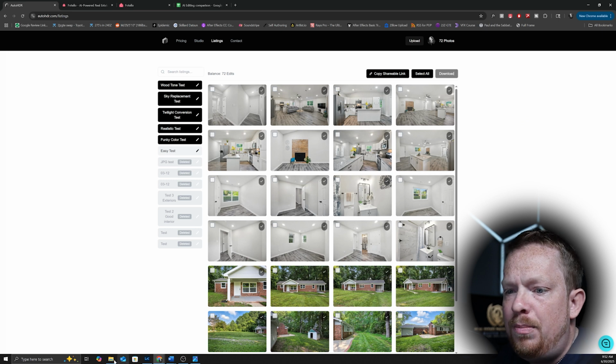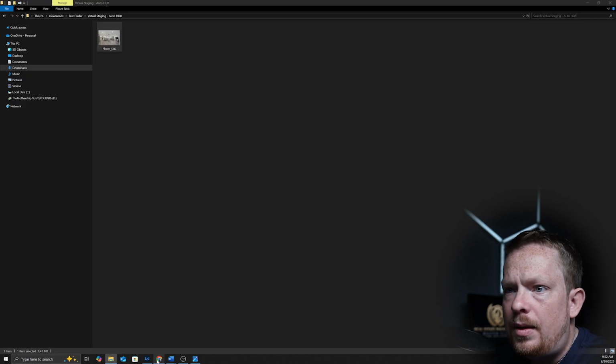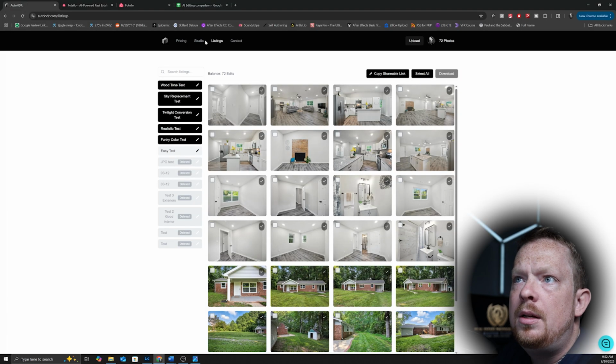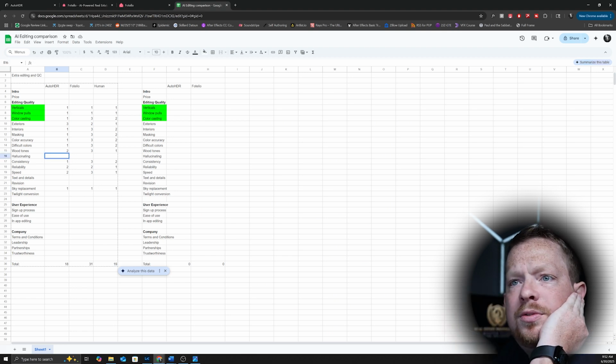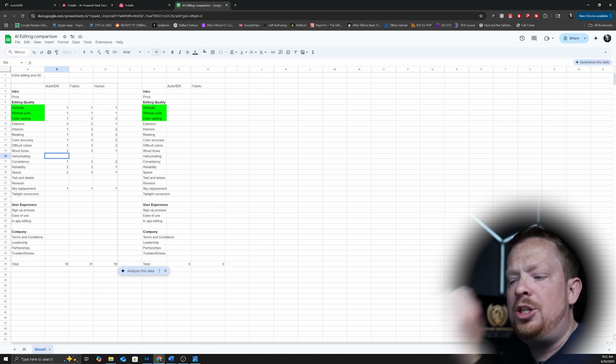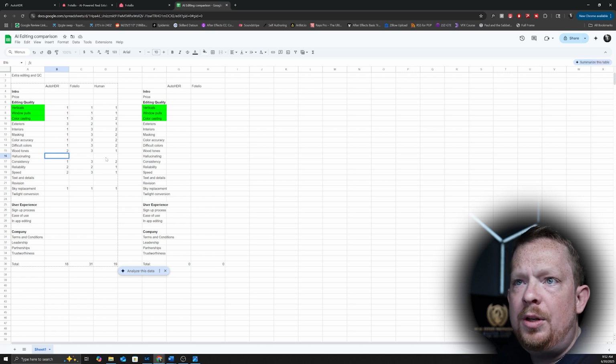So anyway, let's take this back to the rating system here. So, hallucinating. Generally speaking, with most of the straight edits, AutoHDR doesn't hallucinate. Human edits will never do that, so I'm giving them a 3.